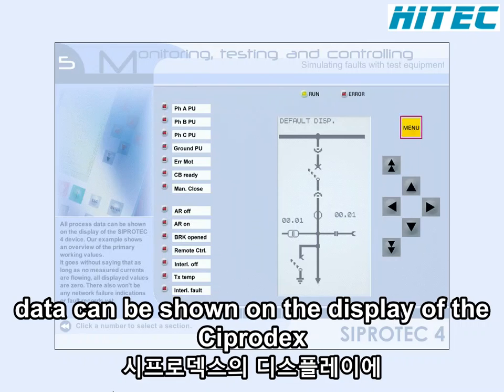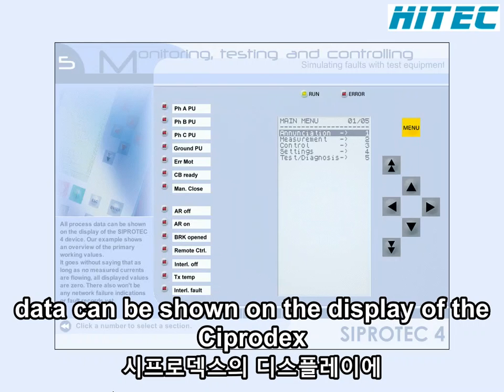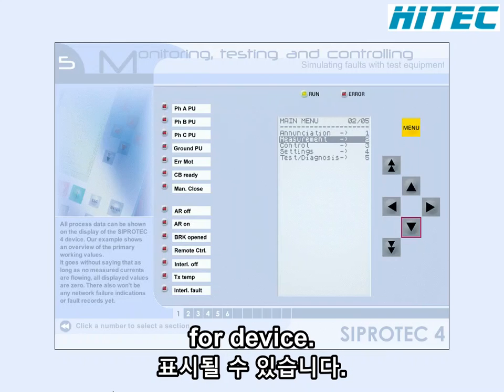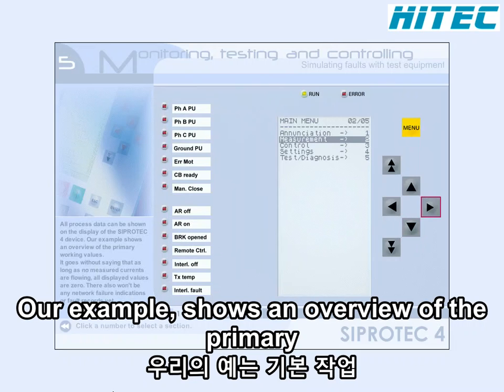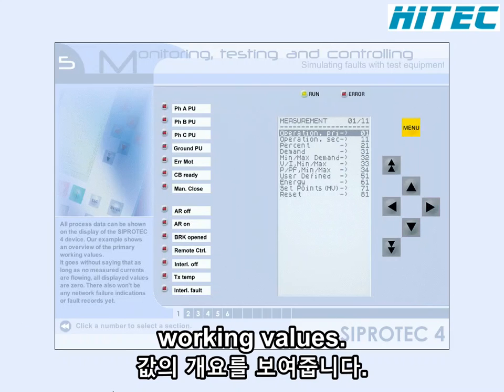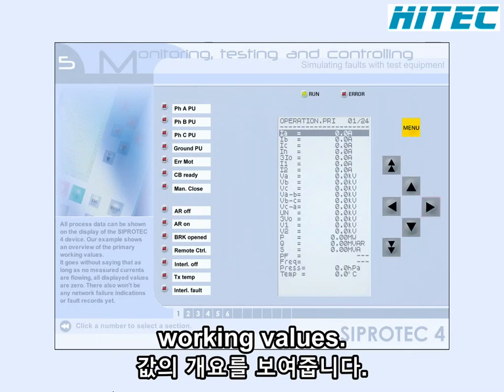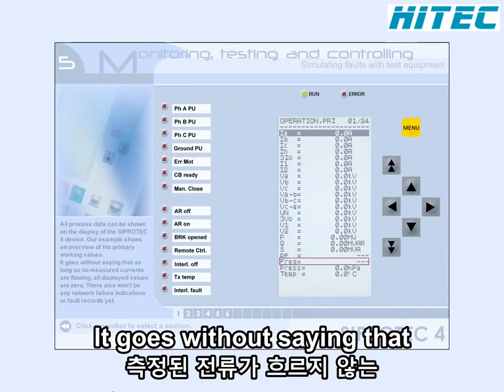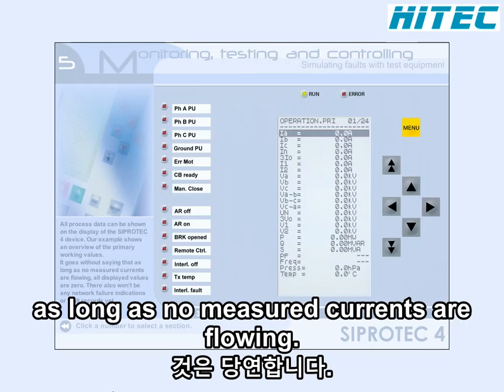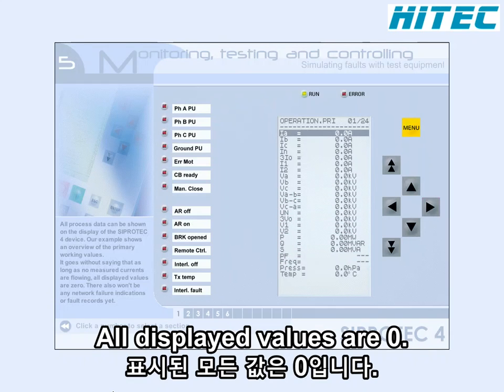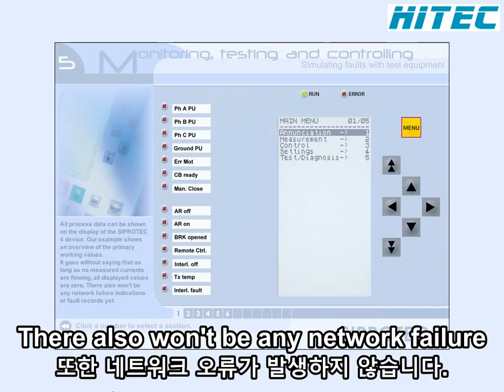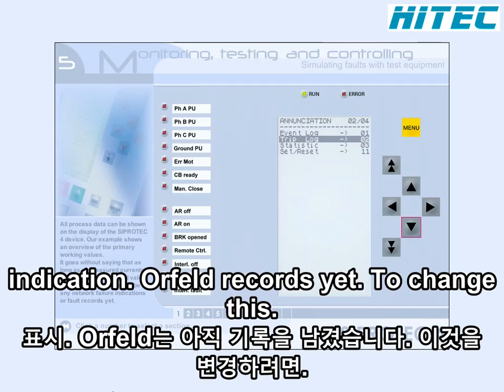All process data can be shown on the display of the SIEMENS 4 device. Our example shows an overview of the primary working values. It goes without saying that as long as no measured currents are flowing, all displayed values are 0. There also won't be any network failure indications or fault records yet.